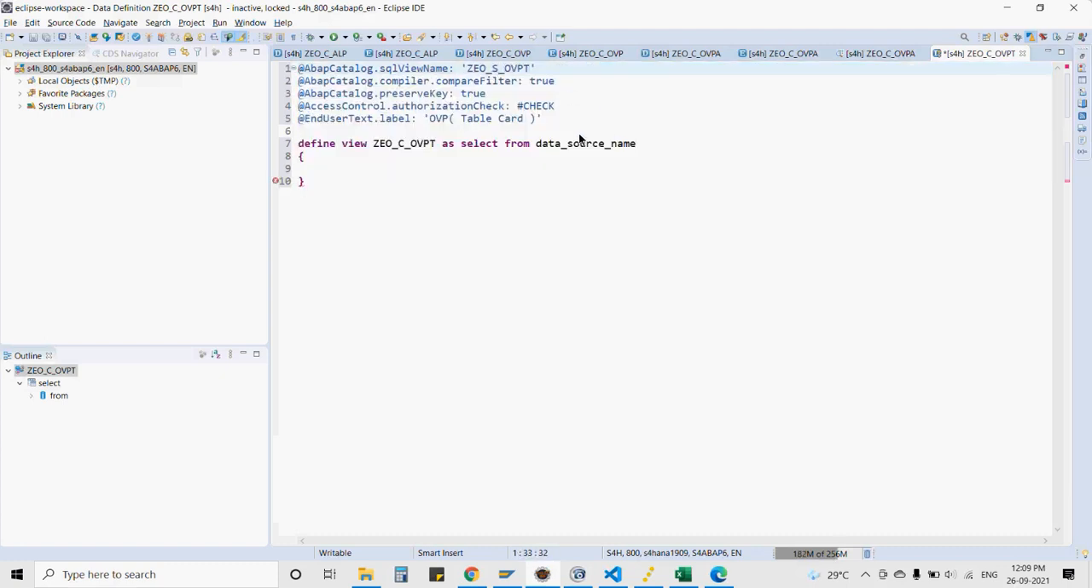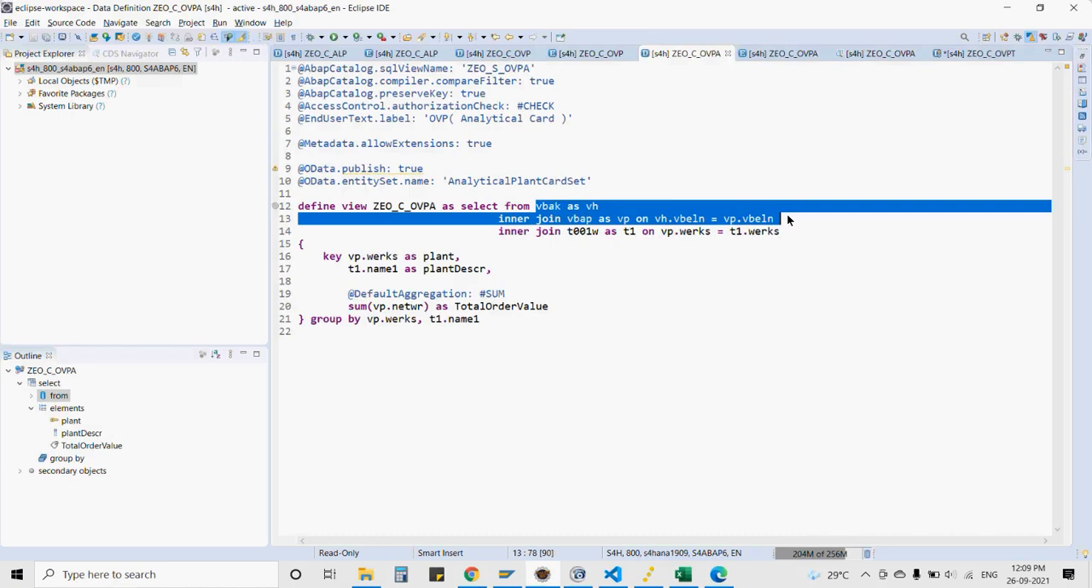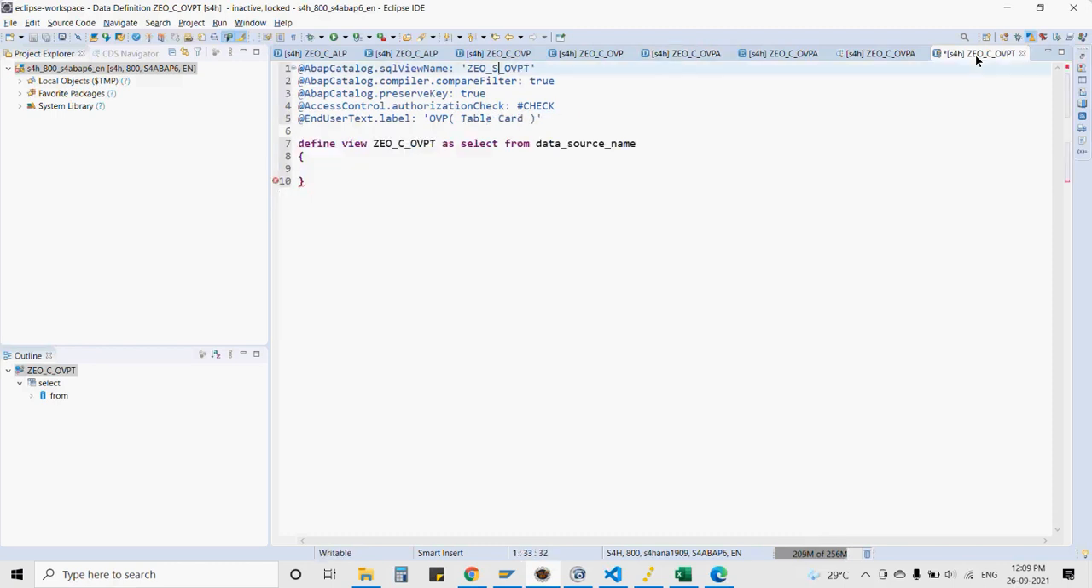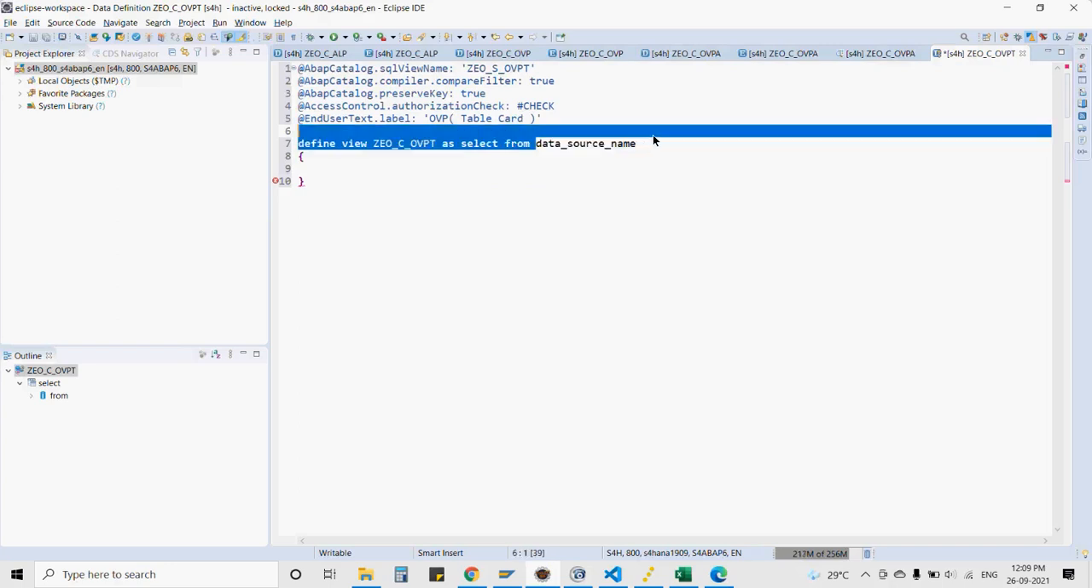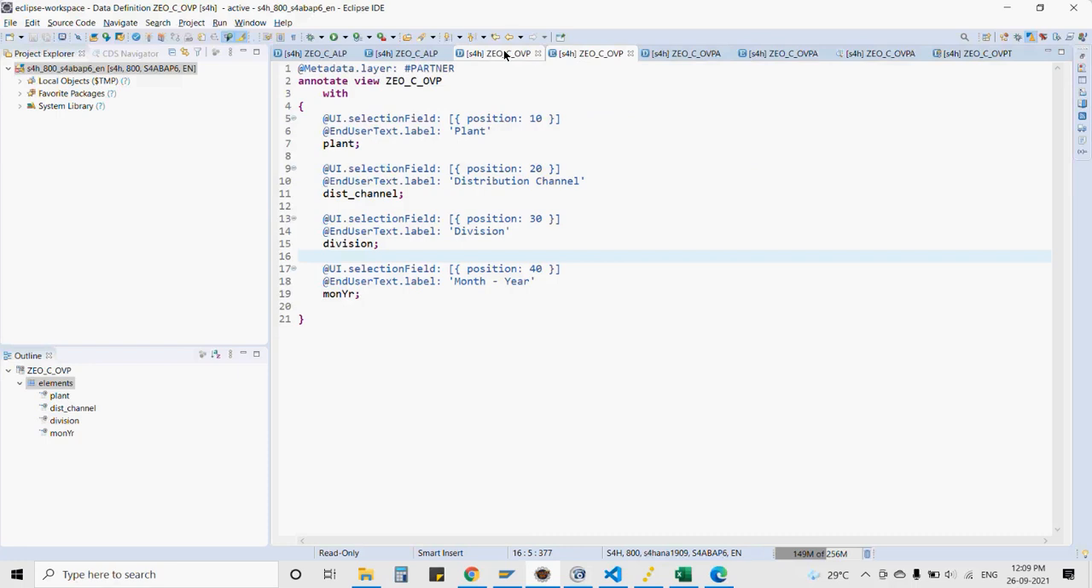In the SQL view I just created, the set of data of our interest would be more or less the same, but this time we would be rotating on the division. I'll copy the data source, which is nothing but VBAK and VBAP. If I go to the main CDS view, what is the name of the division I gave? It's division. I'll use the same over here as well, saying my key this time should be vh.sprt, and I'll call it division.